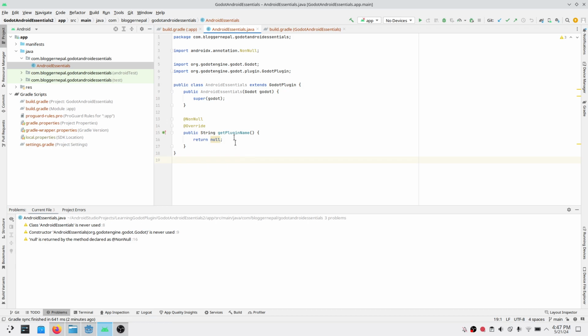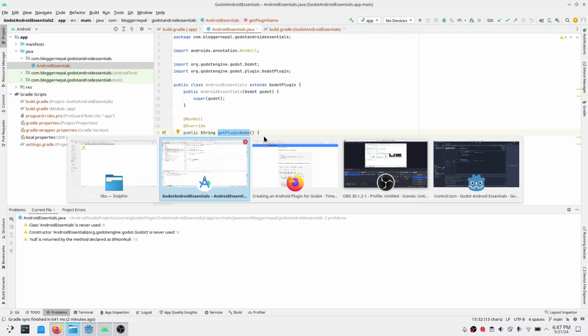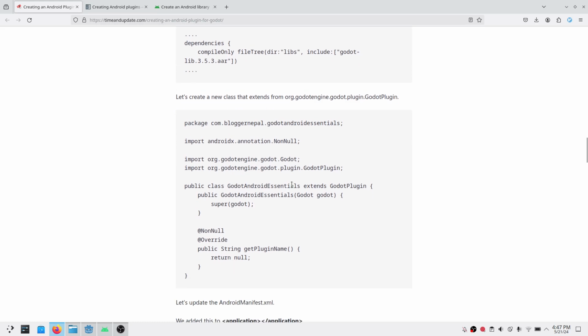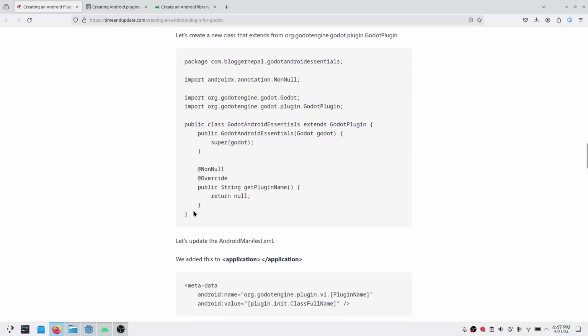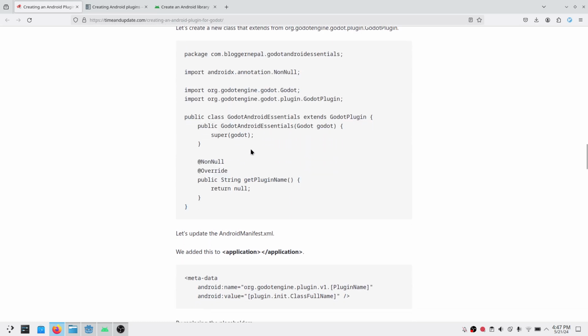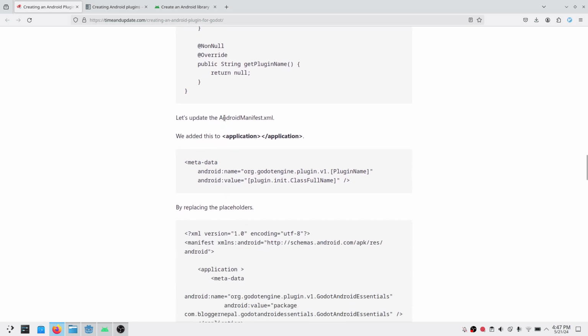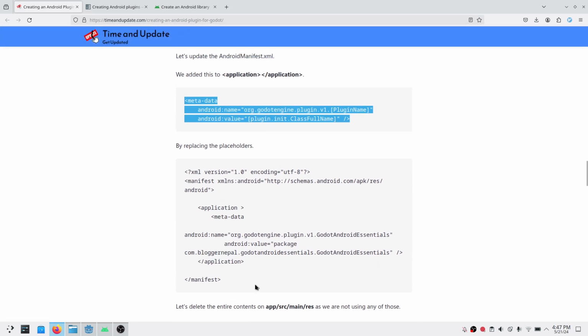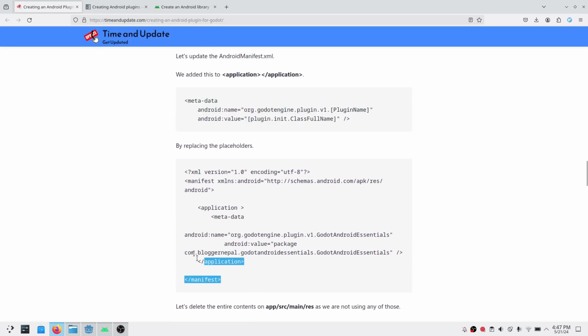Okay, so get plugin name. Okay, let's check back. So that's it. We have created that file. Next, what we have to do is update the Android manifest, something like this. So this is the replaced one.